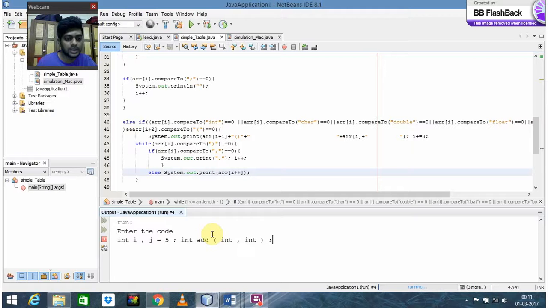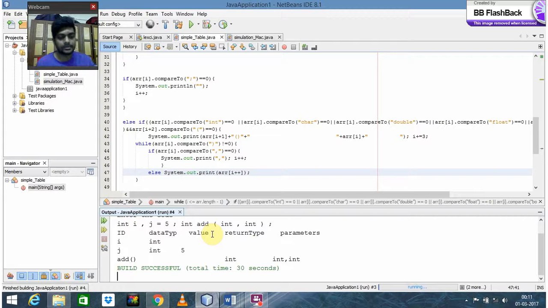So now the table will be formed. Yeah. So these are the IDs, data types. The value is 5, which I've given for j. Return type, parameters in the parentheses is int. So that's all for the second experiment.